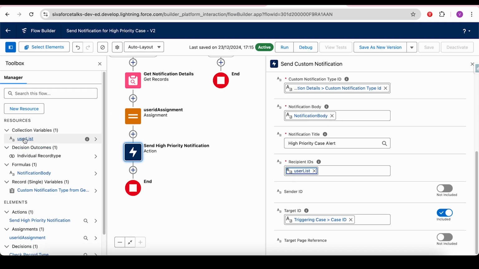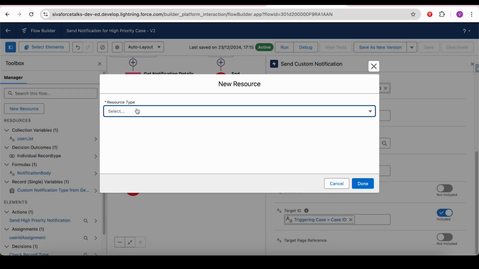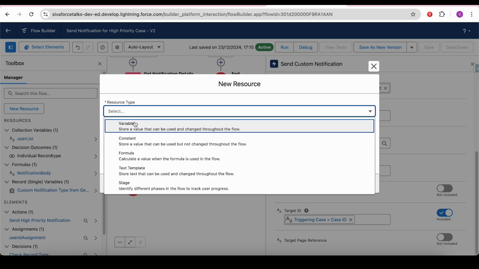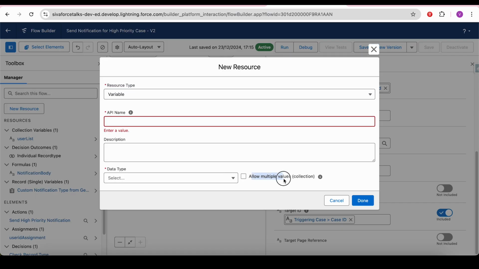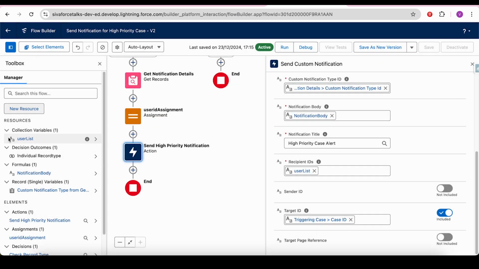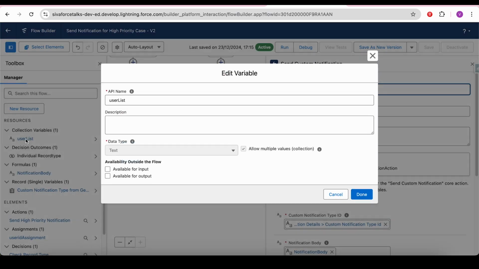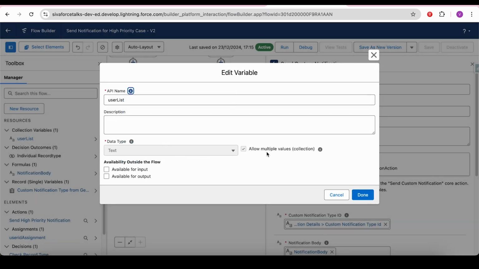So I'm creating a variable in the new resource. If you want to store a variable as a list variable, click on variable and give the name. There is an option called Allow multiple values. If you use this, that particular variable will accept a list of values. To create any list variable, we need to check this checkbox. That is what I've created here, user list, and you see this checkbox checked. Now I'll be adding the user IDs to this list.